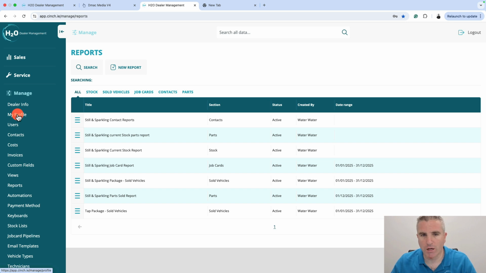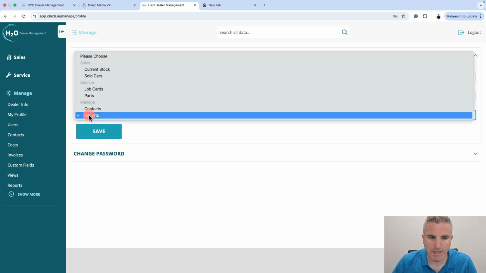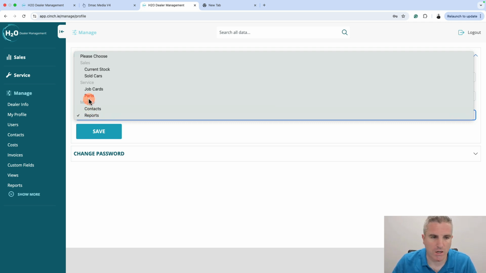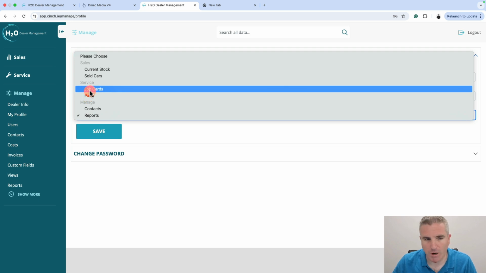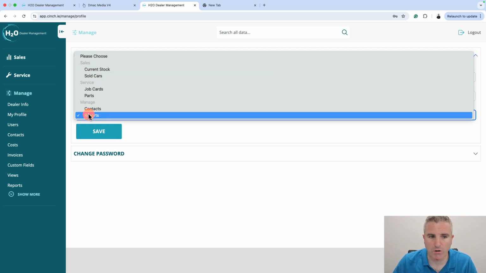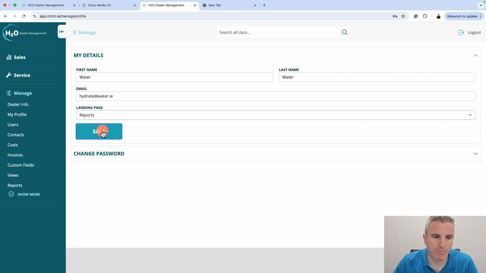Every time you log into the page, when you log in for the first time, you're going to have a blank page. But if you go to My Profile and you click on your landing page, I have selected reports, but you can also select contacts. Maybe you're in marketing or in administration, you're looking for contacts all the time. You have parts if you're in parts, job cards if you're in service. If you're in sales, then you want to see your sold cars, your current stock. But currently I click reports. What will be added here as well is a dashboard in a couple of weeks' time. So click save.